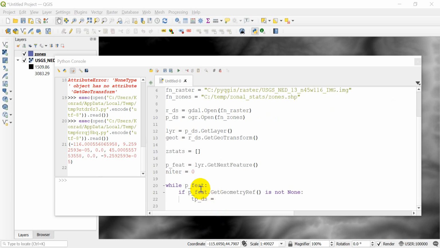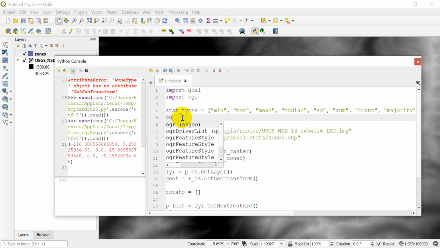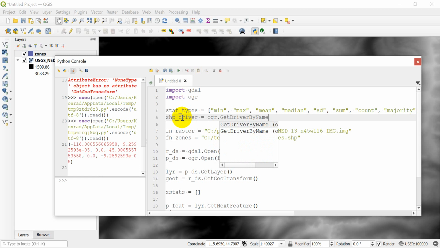So I'm going to come up here at the top, and I'm going to make an OGR driver. Actually, I'm going to call it a shp_driver for a shapefile driver. This driver will allow us to create shapefiles. I'm going to do ogr.GetDriverByName. There's going to be a different driver for each file format, and we want to do Esri Shapefile because that's the format that our polygon shapefile is in. So we have that created.